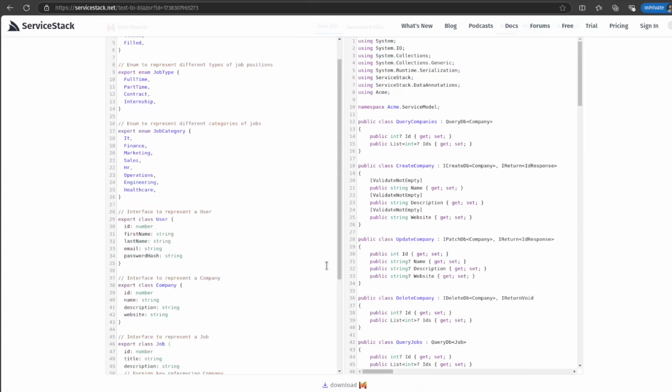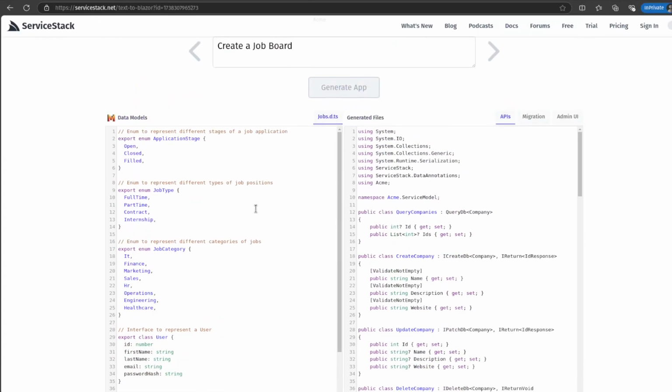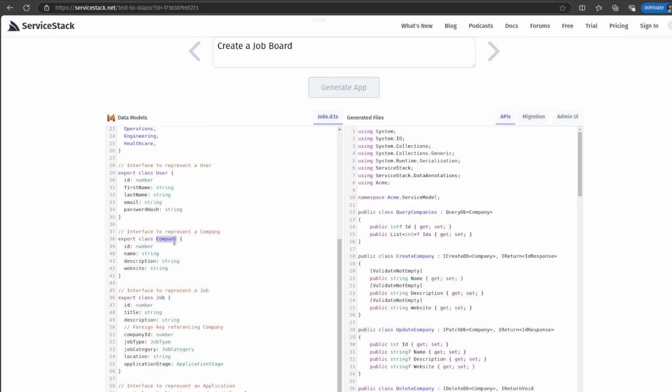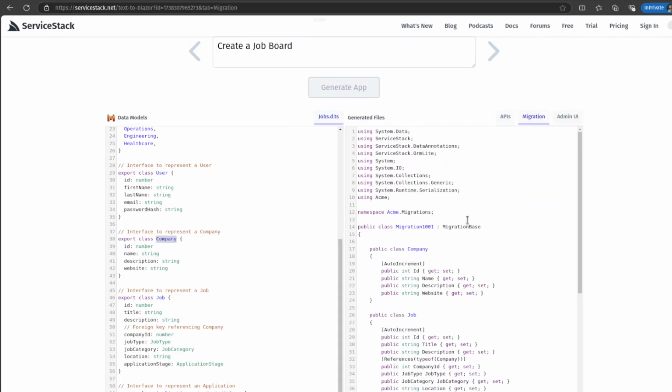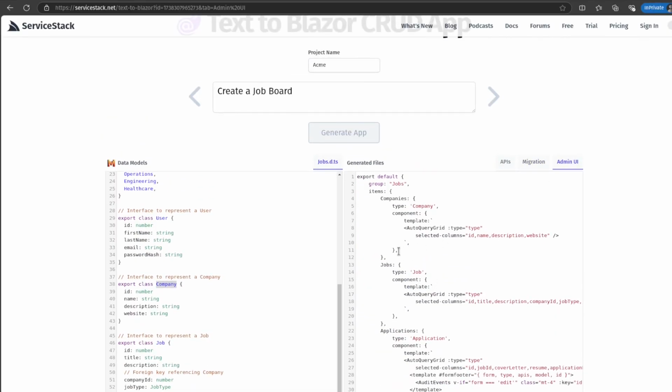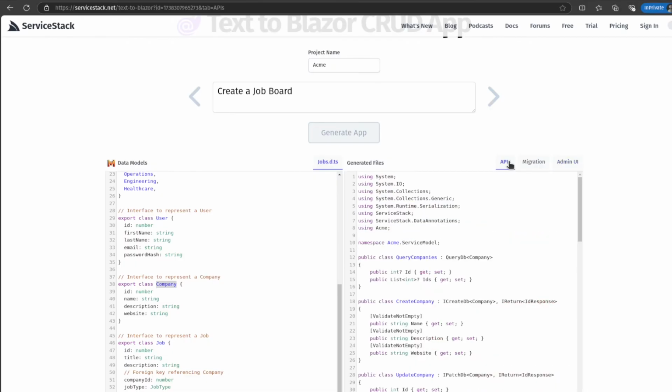These data models are used with features like ServiceStack AutoQuery to flow on to creating typed web service APIs, data migrations, and admin UIs. On this site, you'll be able to see some pre-made examples that you can browse through, and you can see the files that are being created and download the resulting project to have a look through. But let's create a new one to show the whole process end to end.